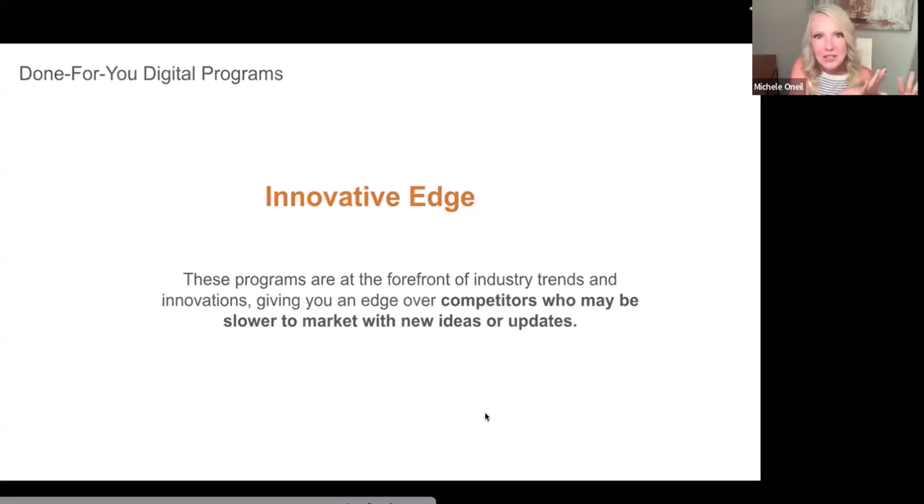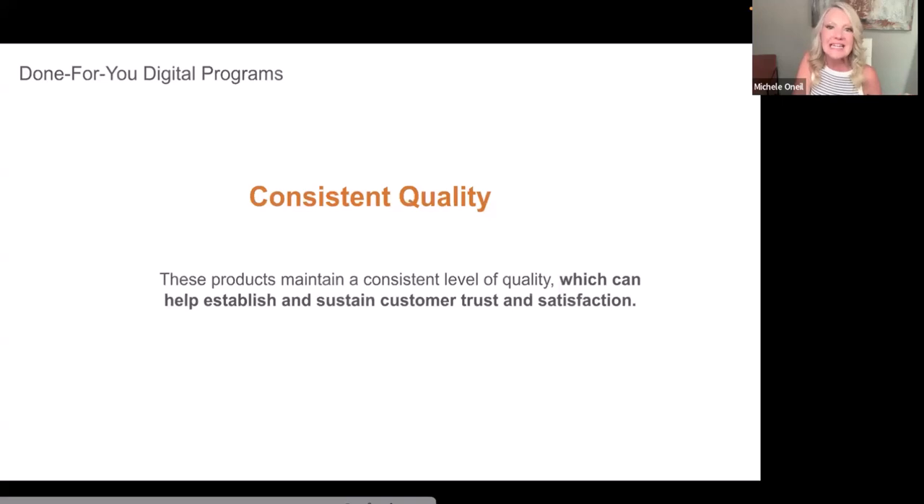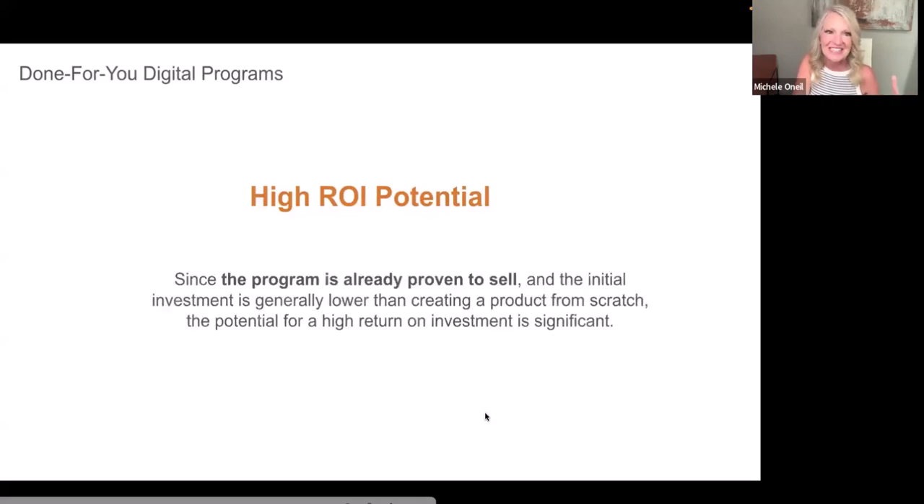You know, when you bring something new to the market, you've got to build that brand. That can take weeks and even months to be able to do that. When you promote done for you digital programs, it has consistent quality. These products maintain a consistent level of quality, which can help you establish and sustain customer trust and satisfaction. A high ROI potential. ROI is return on investment. Since the program has already proven to sell, the initial investment is lower than creating a product from scratch.